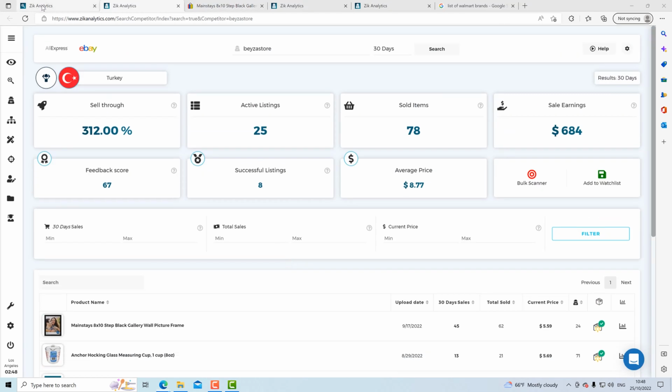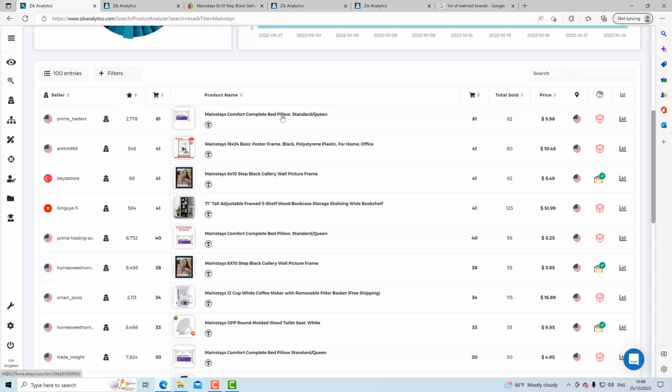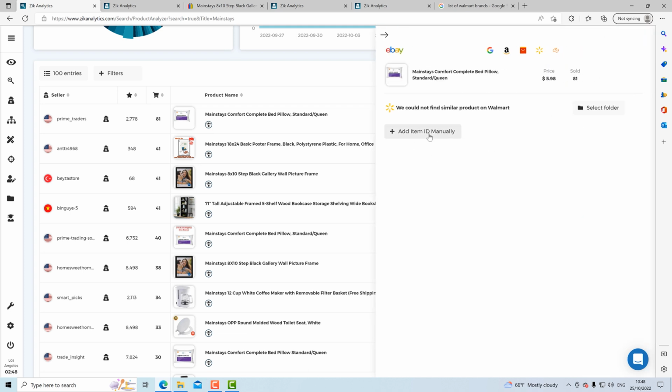Now, let me just go back here. For example, let's say you find a product with the red box. Red box means that ZIK Analytics didn't find the item, so you can still click it and find it manually.